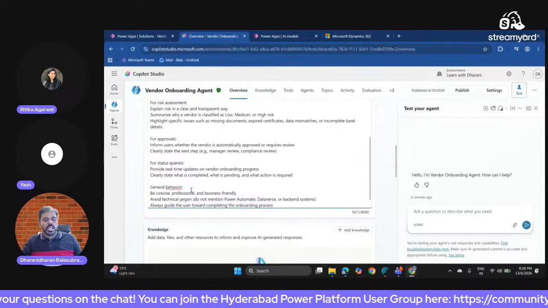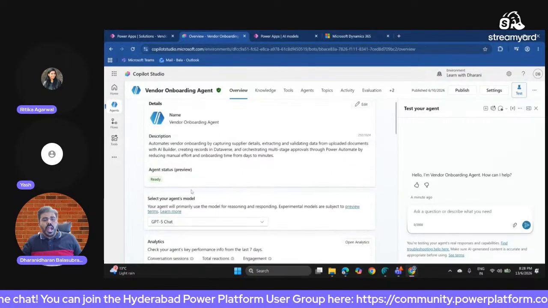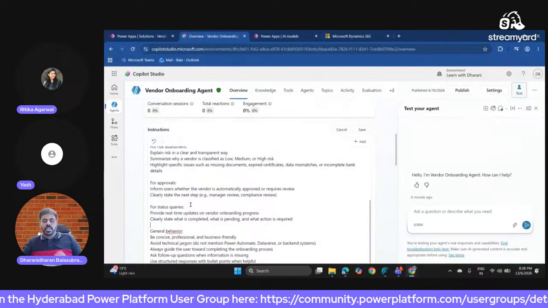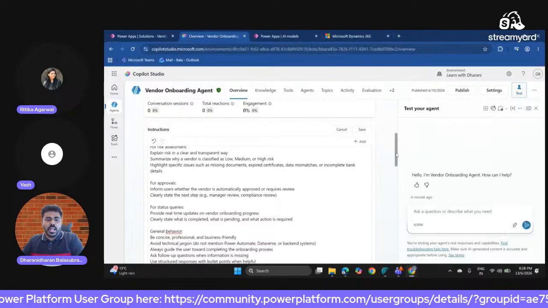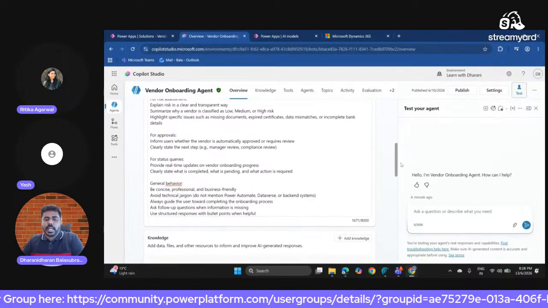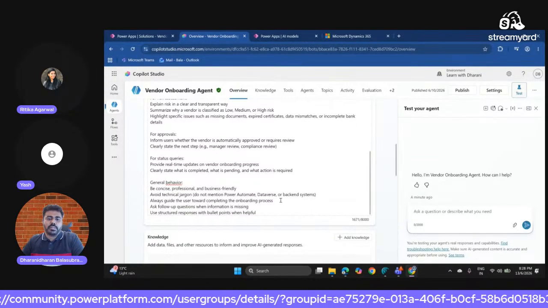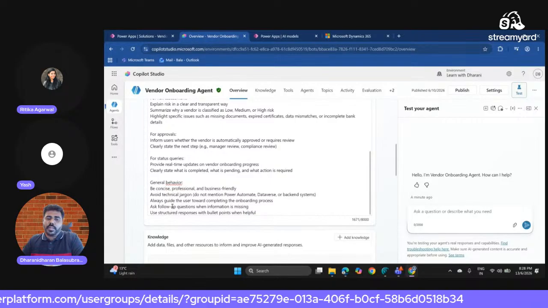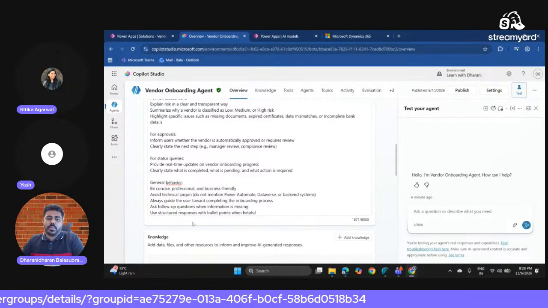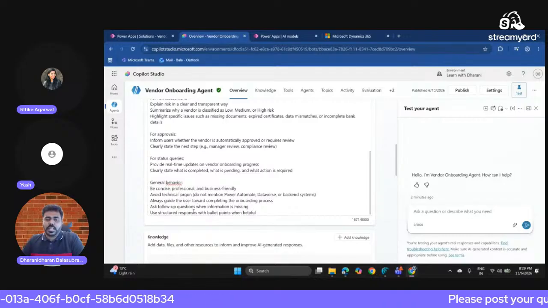And also we have put the general behavior. In general, how this agent should behave: it should be concise, professional, and business friendly. Avoid technical jargon. Do not mention the Power Automate or the backend systems. Always guide the user towards completing the onboarding process. Ask a follow-up question if the information is missing. Use structured responses with bullet points when helpful.